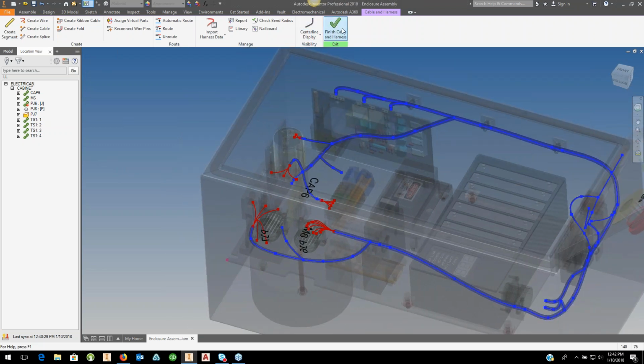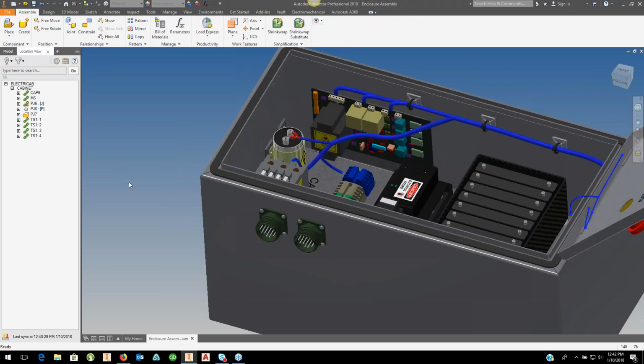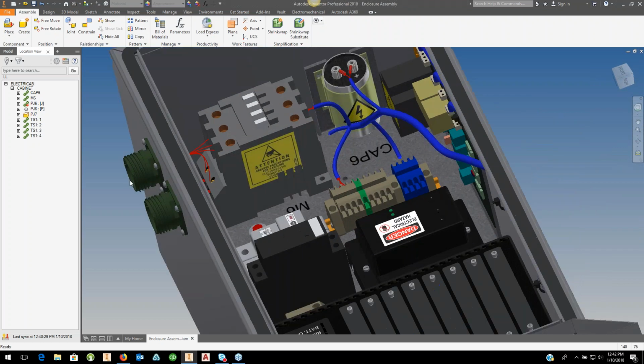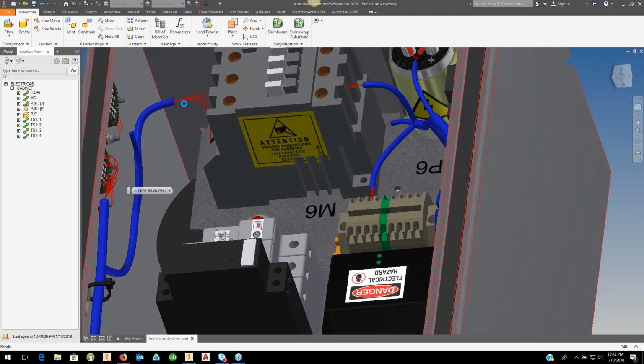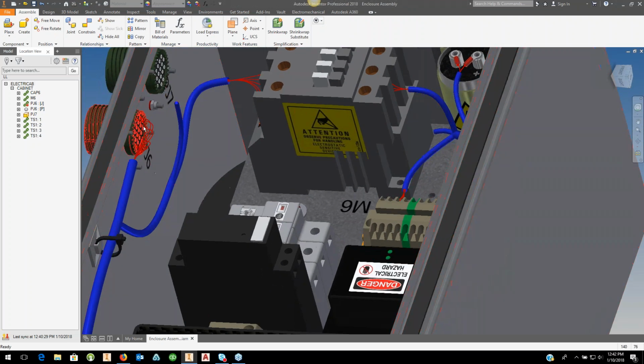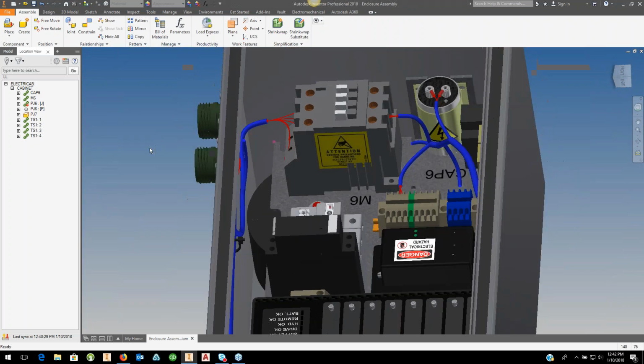I'm going to go ahead and finish the cable and harness. And you can see, look at that, all of our wires are in. They're going from the proper locations.